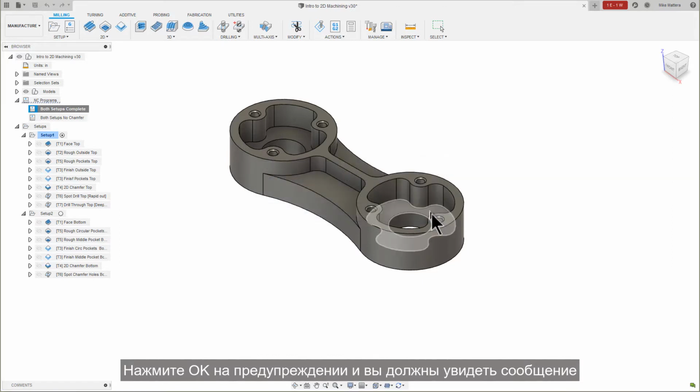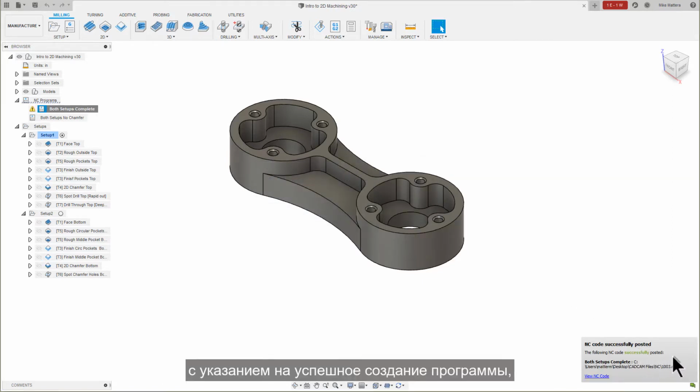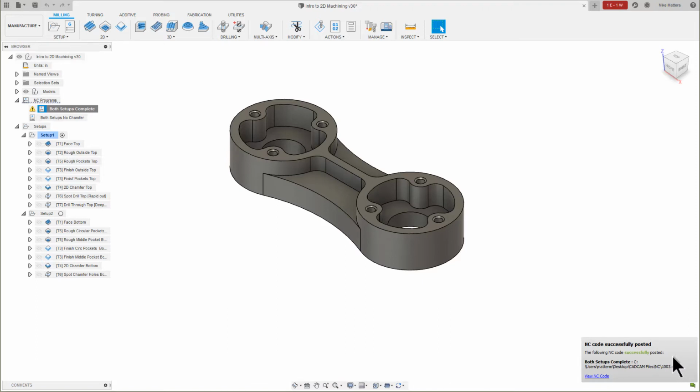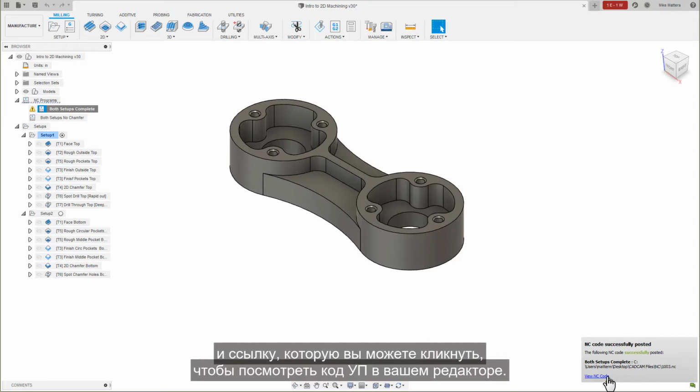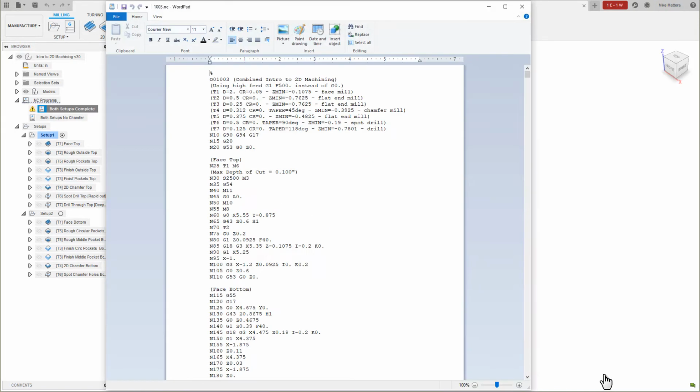OK the warning message, and you should see a message indicating a successful program creation, the path to the file location, and a link to click to view the NC code in your editor. Click to open the file in the editor.